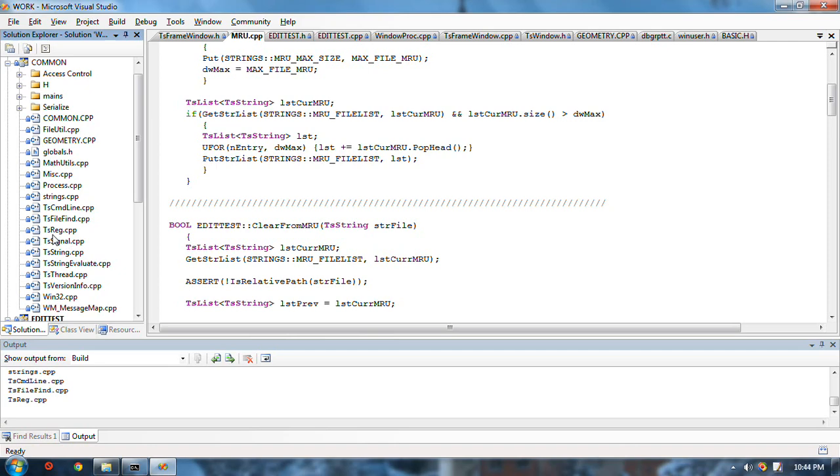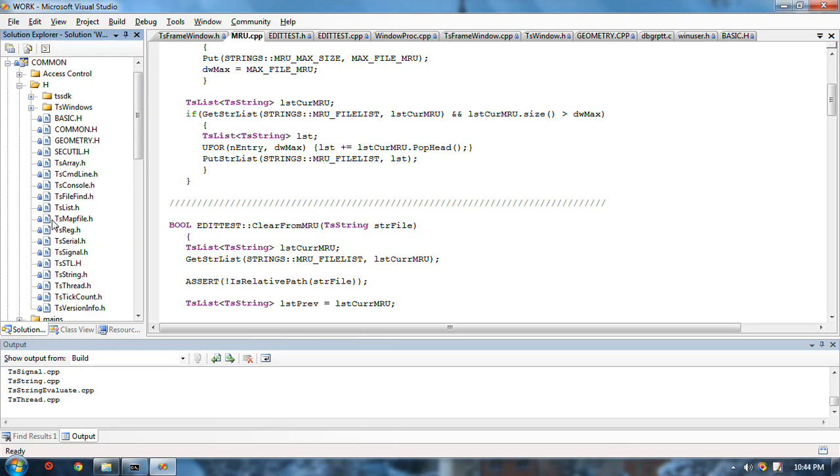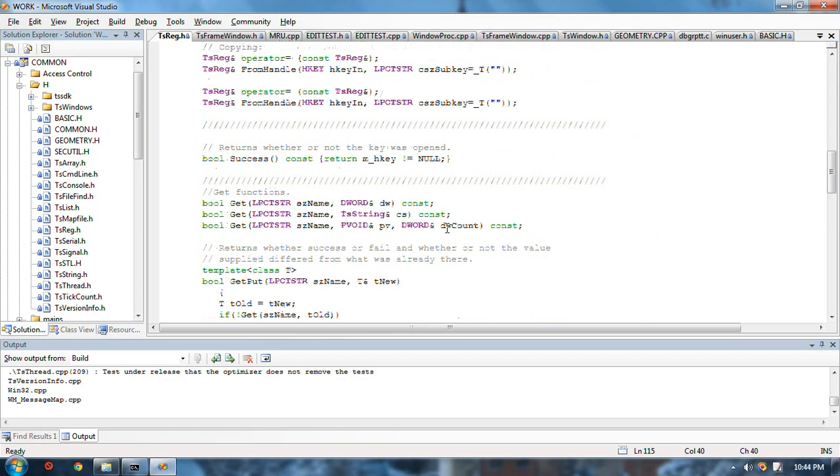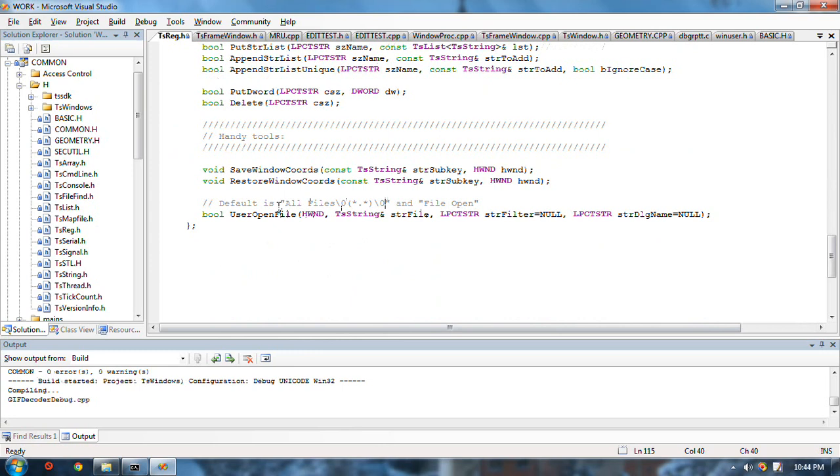Because whenever I'm using that thing, it takes a reference to a registry object, right? So I'm always going to have a registry thing. So I thought I might as well just move it in here as a function of a reg object. You open a file and it uses the current registry for saving things if necessary.